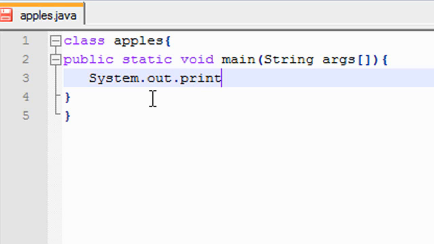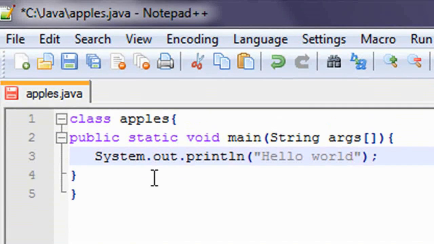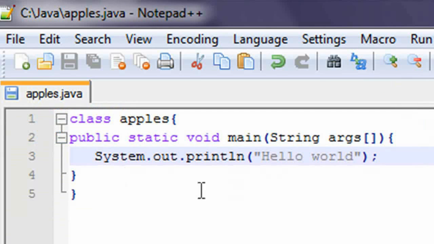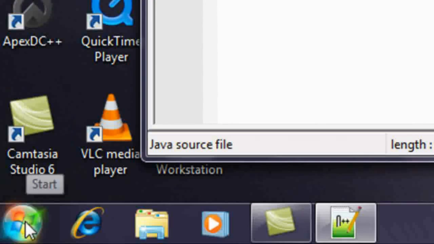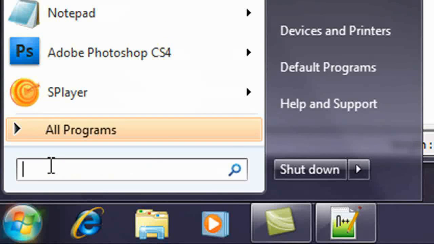System.out.println. This is the command to print out a line. So hello world. So I'm just going to save it first. File, save, exit out of it and open up our command prompt, cmd.